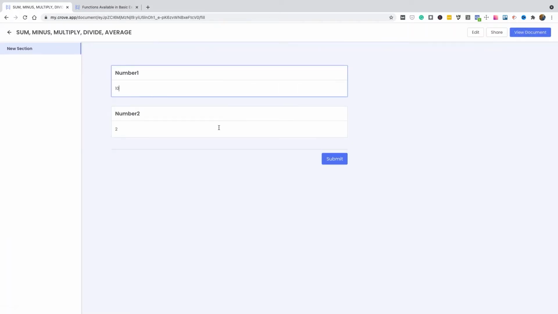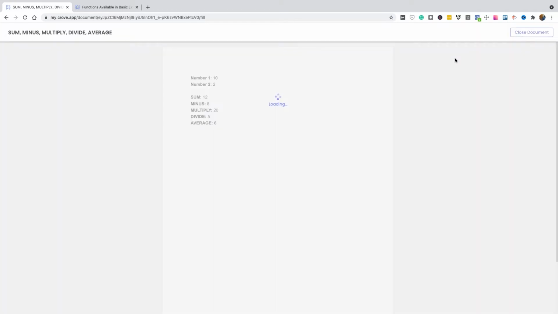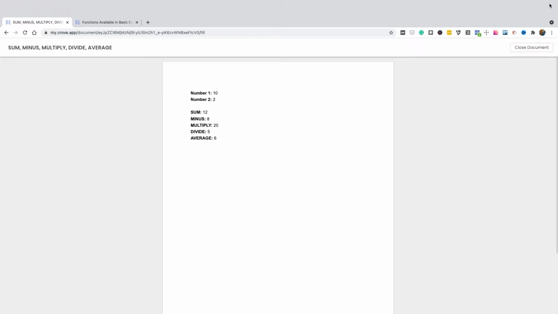So I'm entering two numbers, 10 and 2. And when I see my document, it is showing me sum as 12, which is perfect, multiplication as 20, division as 10 by 2, 5, and average 10 plus 2 divided by 2 is 6.